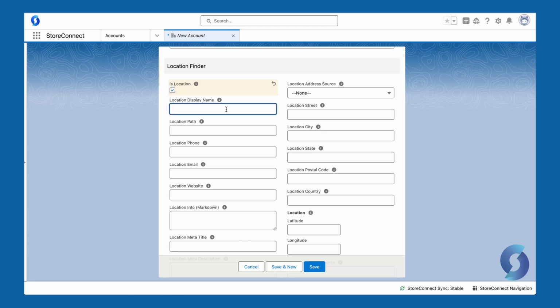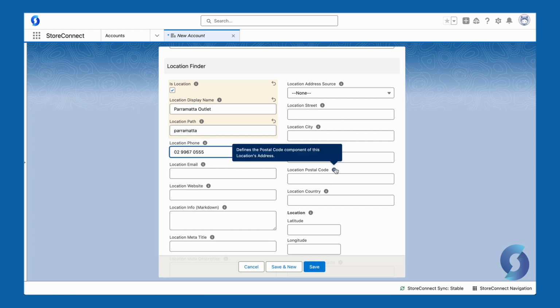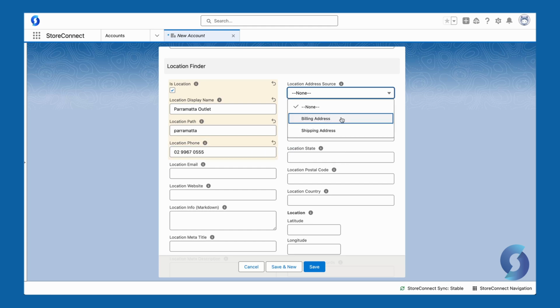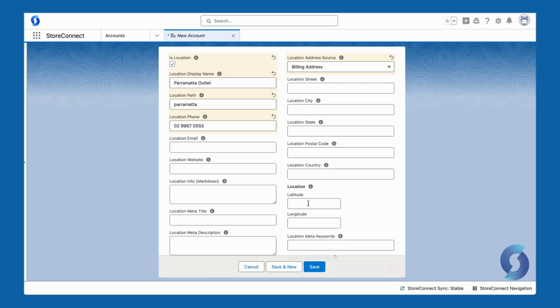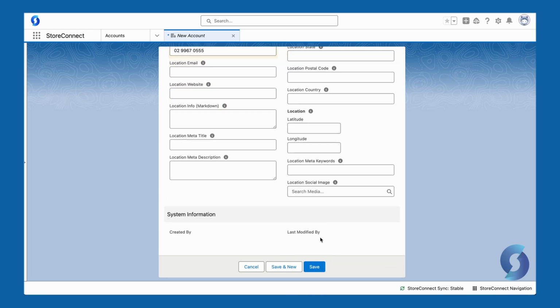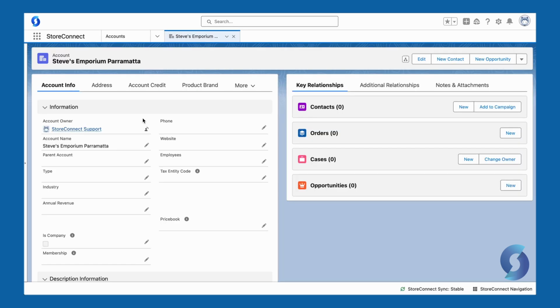Next, I'll give the location a display name, which it will appear as on the site, and then include a location path, which will create its URL. Add a phone number, an email address, and website as needed, as well as any additional location information. Then, in Location Address Source, you can either fill this in manually, or simply select an earlier billing or shipping address which is entered on this record. Once saved, this will now populate this automatically. The location refers to latitude and longitude, which is used by Google Maps in order to locate it. Once done, click Save. Okay, so this has created the first account record.